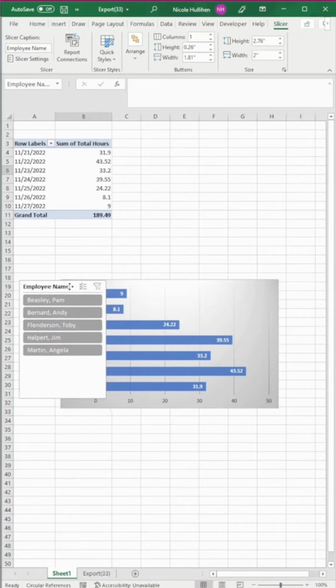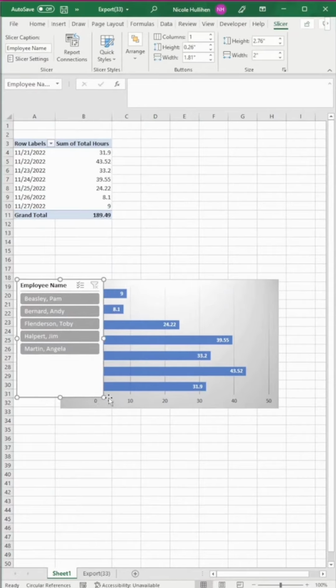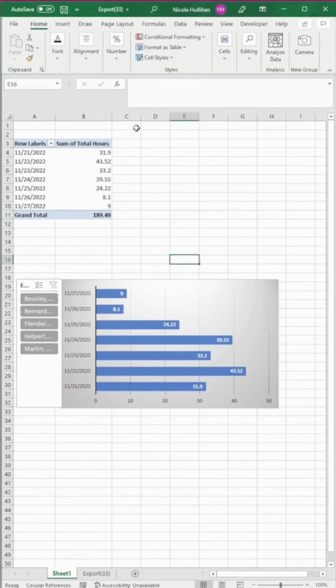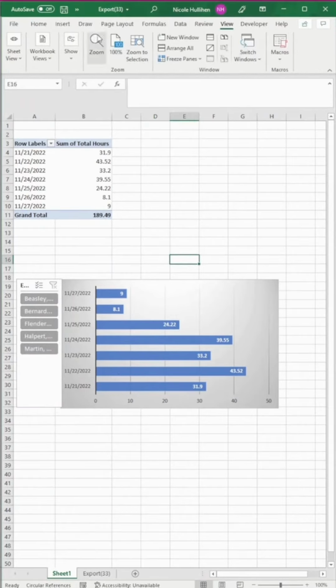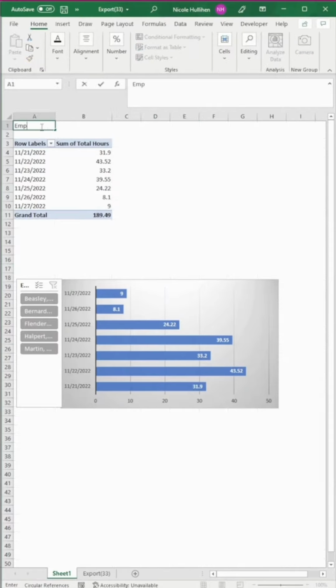We could go with any color you want. And for now, we'll just move it over to the left side here and resize down. And then let's make this more of a dashboard and go up to view and uncheck grid lines. We don't want grid lines on here.